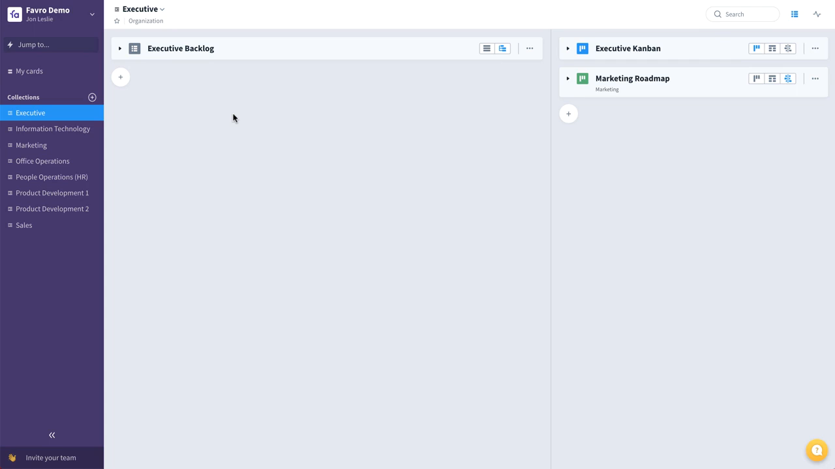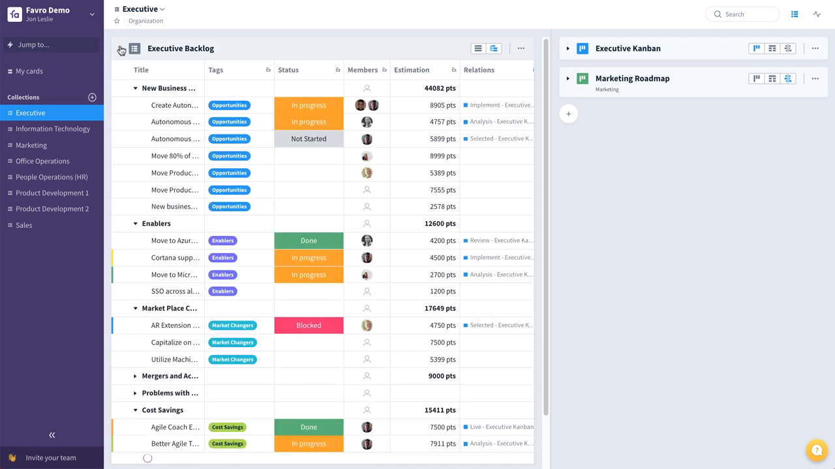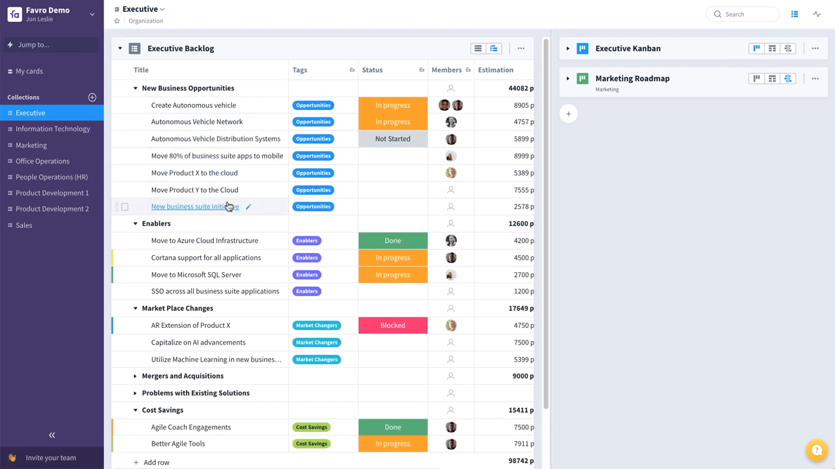I'm going to be showing you an example of an entire company running in Favro. Over here we have a couple of sample collections. I'm going to be taking you through an executive collection, an IT collection, marketing, operations, HR people operations, and a couple of development teams, and finally a sales team. So starting with executive, here's an example of an executive backlog. You can see we have it broken down into new business opportunities, enablers, marketplace changes, so on and so forth.